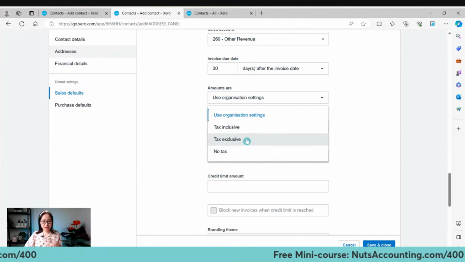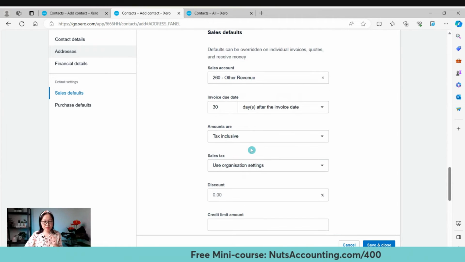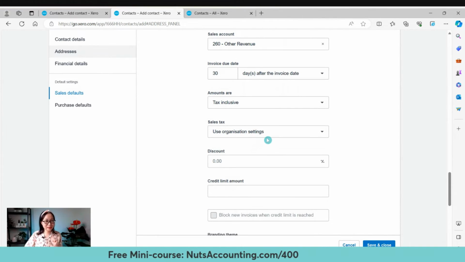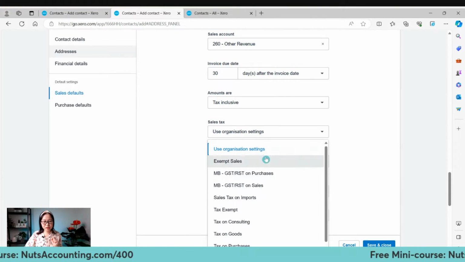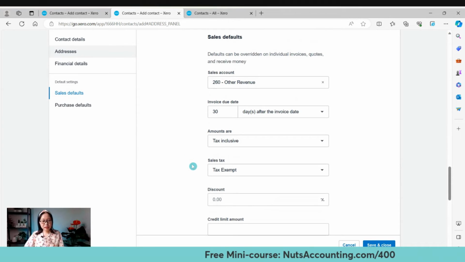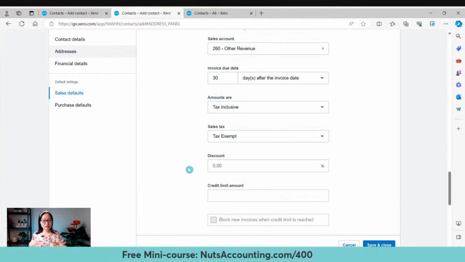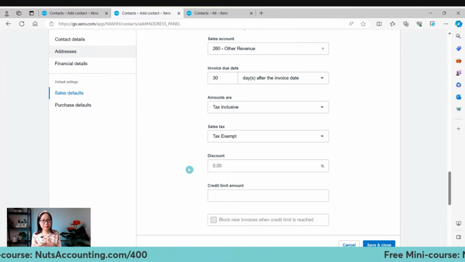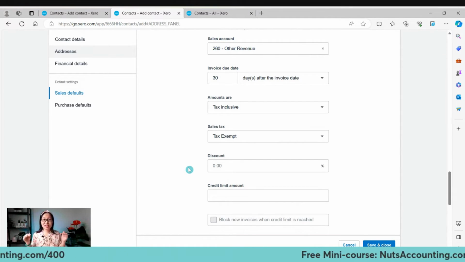So the amounts are maybe tax inclusive. All right, just for this customer, I want it to be tax inclusive of the amount. And for the sales tax, I'm going to select maybe tax exempt. So here you can set the default sales tax and the default amounts are typed for your customer directly here.